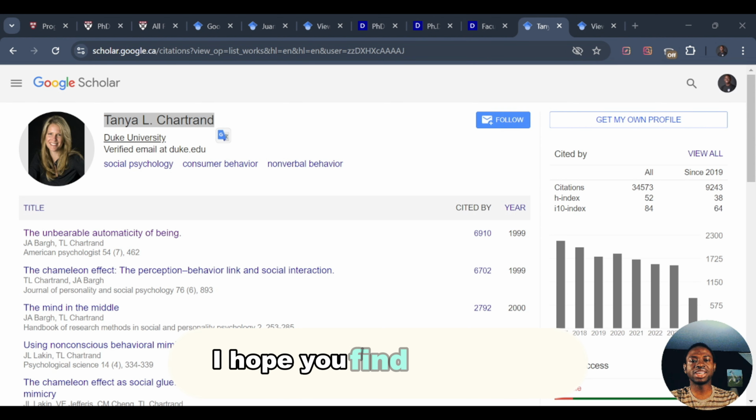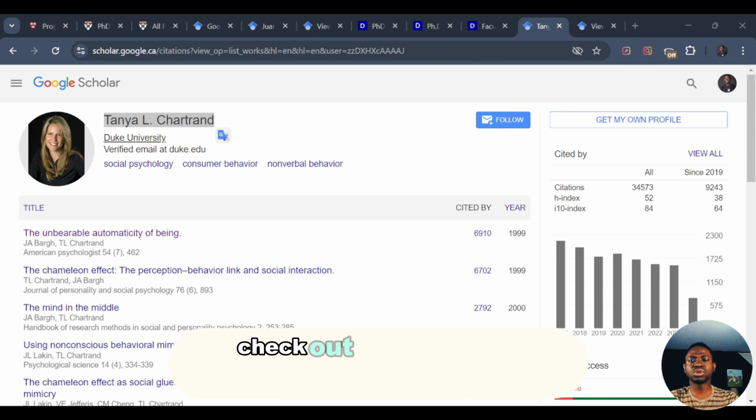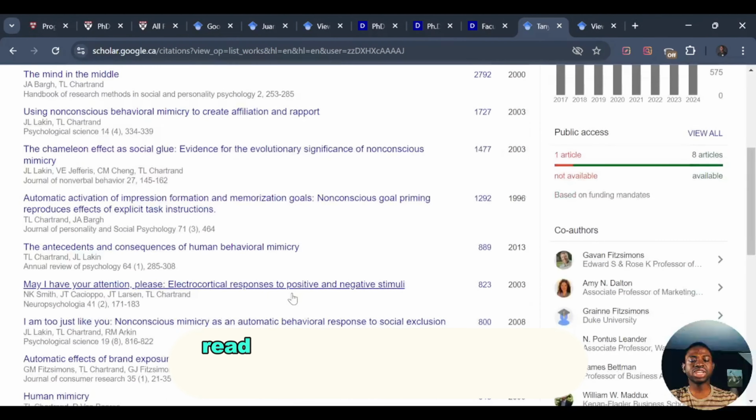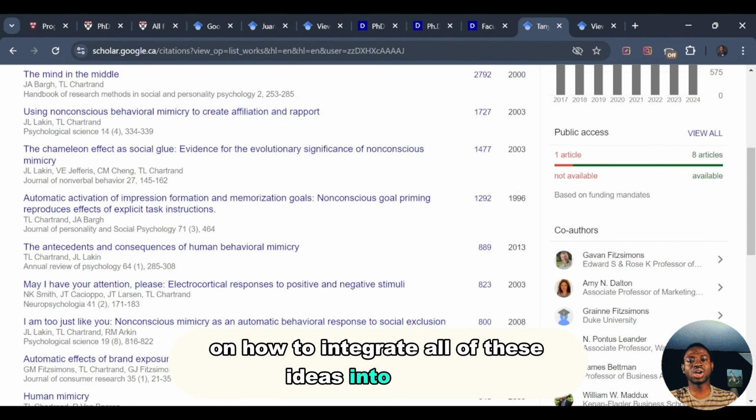I hope you really find this useful in your graduate school application, and I hope you are able to check out their research interests, read up about it, digest it, and use it in your SOP. I already made a video on how to integrate all of these ideas into an SOP.